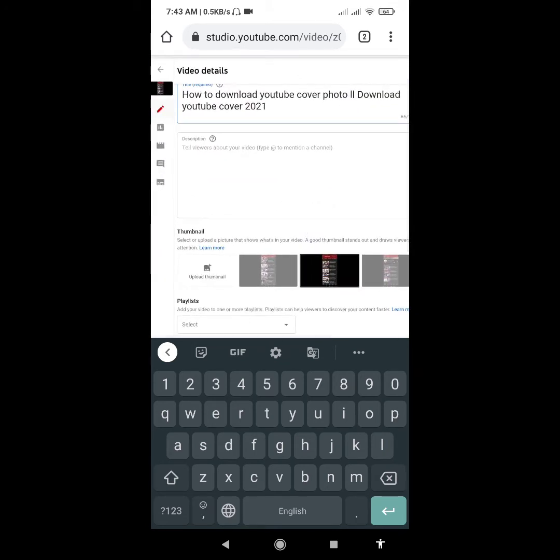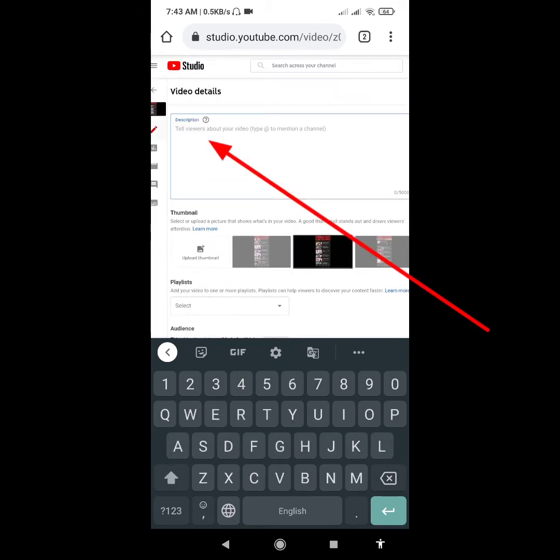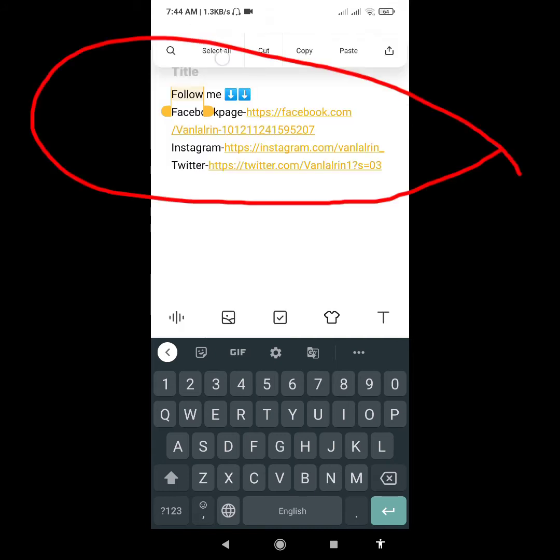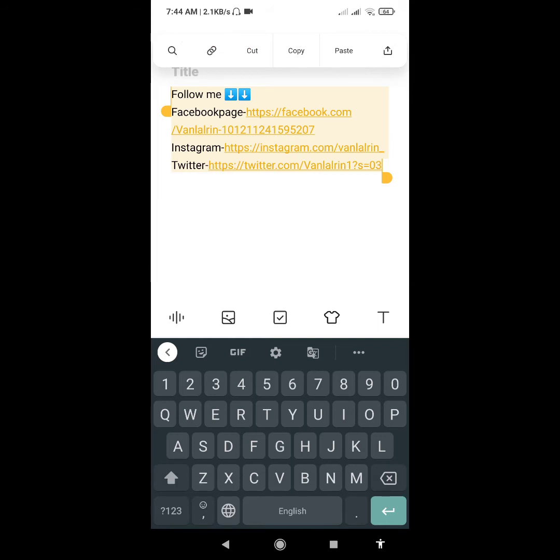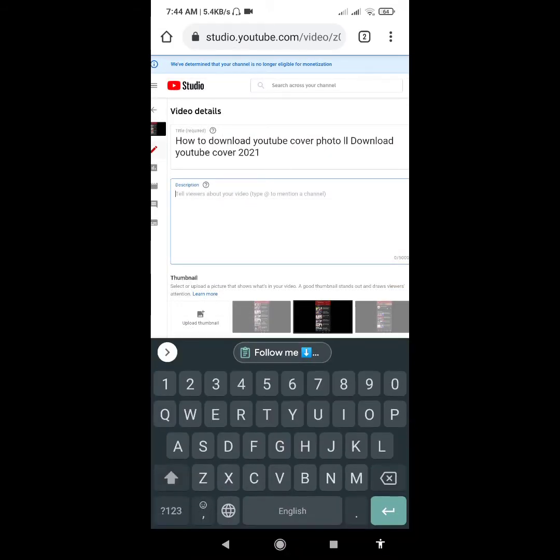Then the description. You have to write about your video. Also you can add your Instagram link, Facebook link, and Twitter link here. If you keep them saved beforehand, it's better. Whenever you upload a video, you can copy and paste from here. You can do it easily, right? I'll paste in the description.